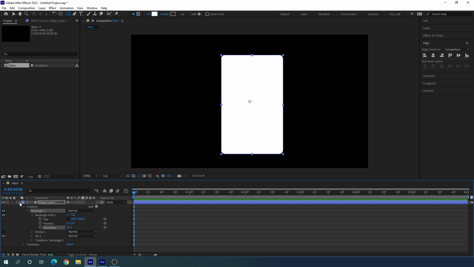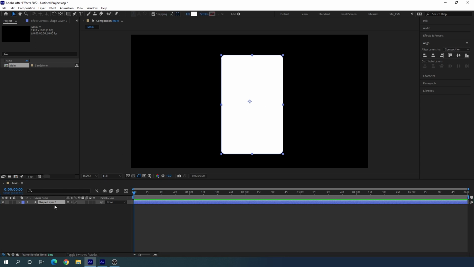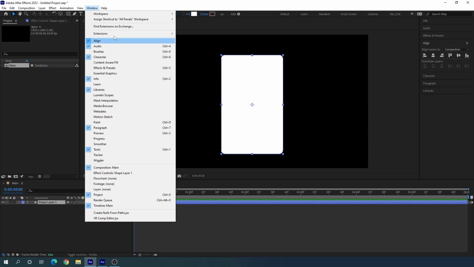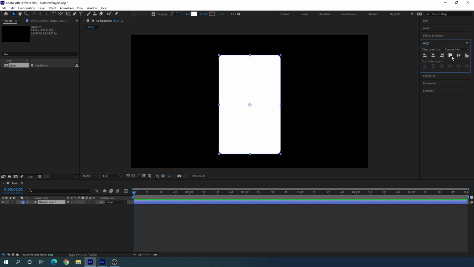Now you can close the layer. Select the layer, and here we have to set the anchor point in the center of the shape layer. So select the move tool first, and then hold Ctrl on the keyboard and just double click on this pan behind tool, and now the anchor point is in center. And after that we have to align this shape in the center of this frame. So select the move tool, go to align. If you don't have this align, then go to window and check this option align, and then you can align the shape in the center just like this.